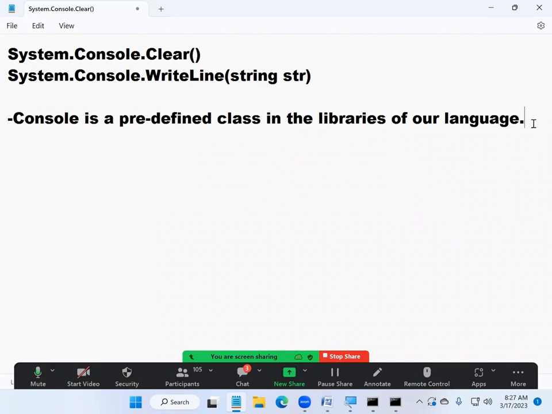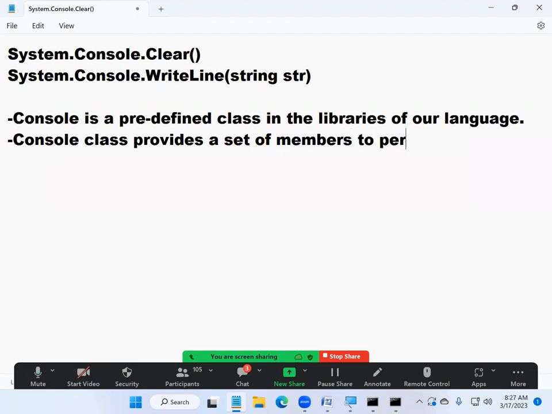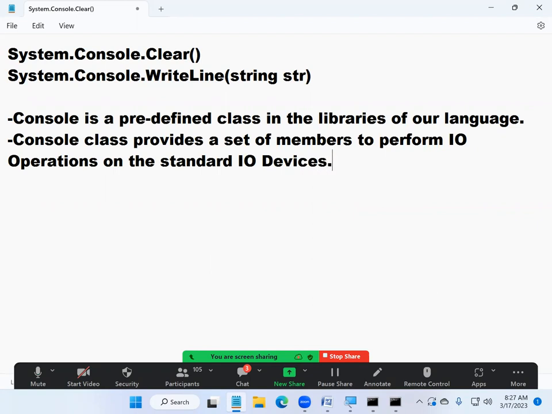See, the Console class provides a set of members to perform IO operations on the standard IO devices. Read it, guys.